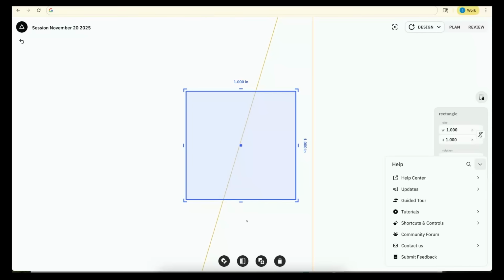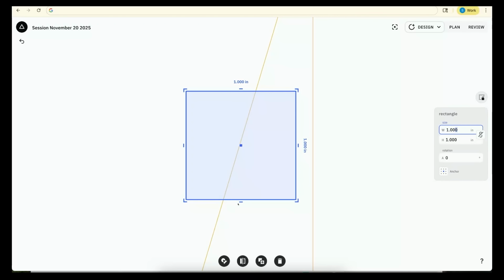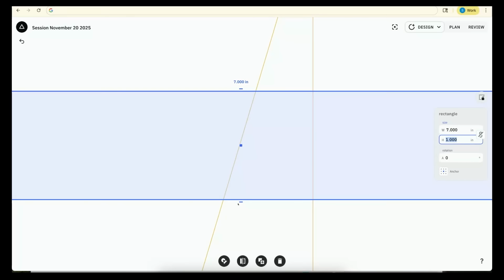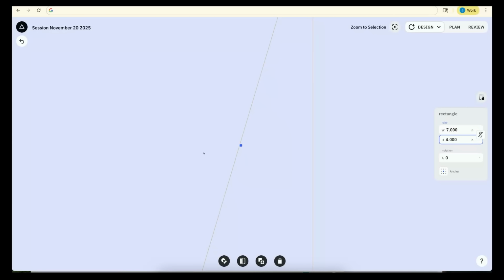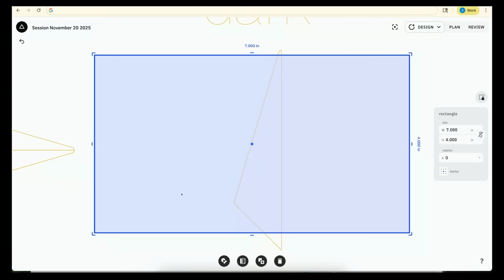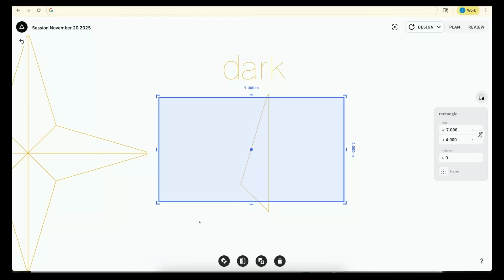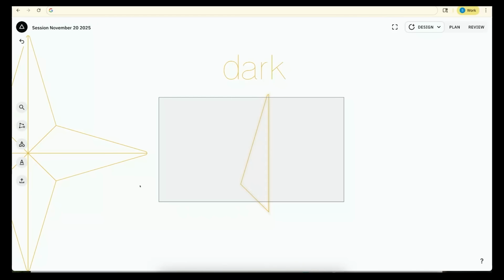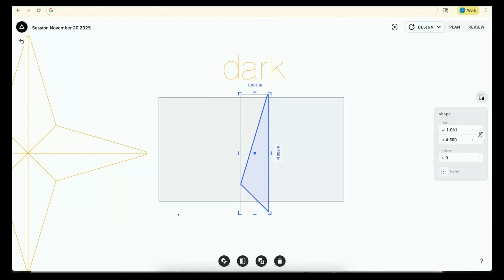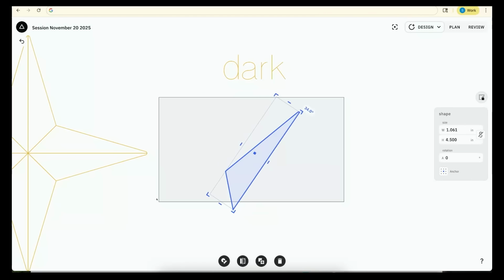All right, so let's make this. I'm sorry, I forgot what size you said it was. I did too. 7 by 4. 7 by 4. All right. Cool. And I'm going to hit this zoom to selection so that I can see where I'm at. And we're going to want to move this dark star tip around. So I'll make that editable, and I can rotate it.